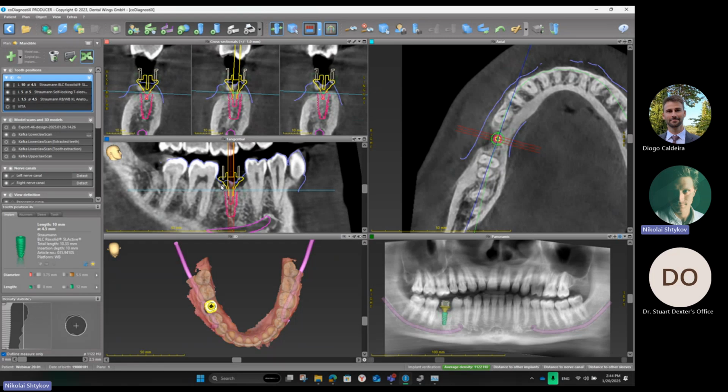But here we have the old roots and we need to extract them. So we will open the flap. We go to step number 7.